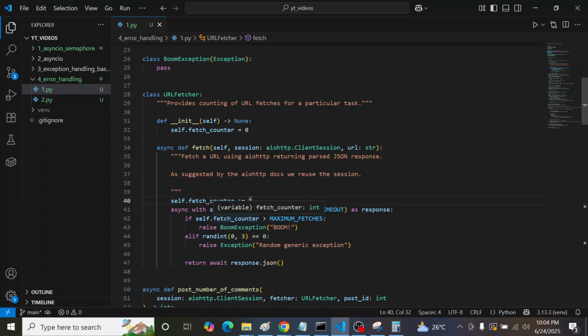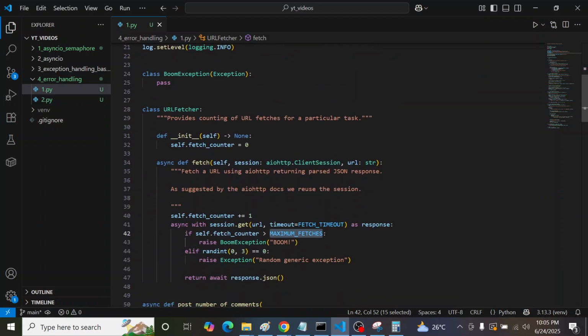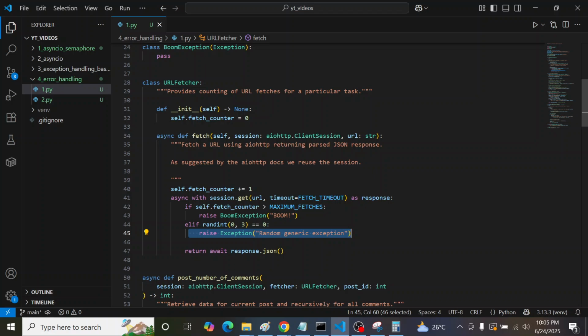So I'm introducing a fake exception. If my counter becomes greater than the maximum number of fetches, which I've just defined as 5, then I raise a BoomException. Otherwise, there is another exception that I raise whenever a random integer I generate is equal to 0. Okay, so this exception happens within the fetch method.